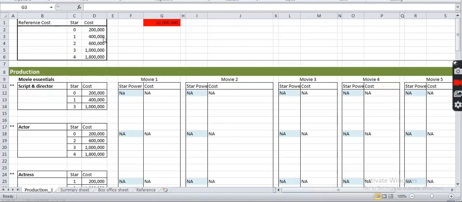Given an Excel workbook, and the Excel workbook has multiple sheets which every team will use during the different phases of the simulation. So today we are going to talk about the production phase. For the production phase, typically what you're going to do is build a lot of movies and also build your marketing strategies.